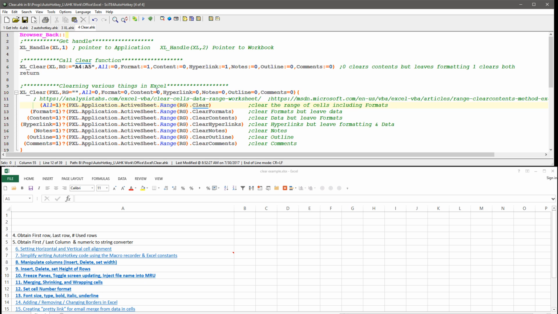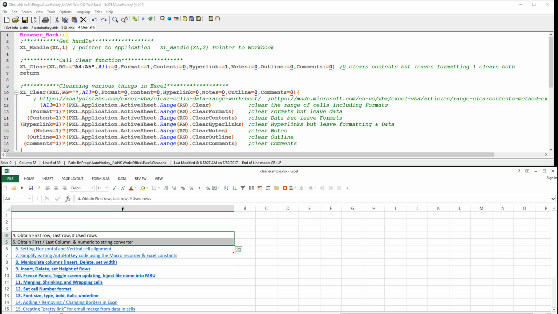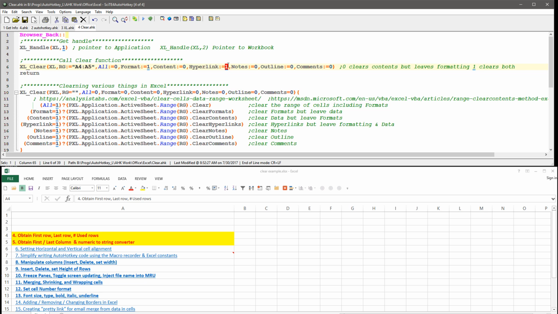Let's see. We could just do content and leave the formatting. And so let's say this was bold and red, yellow background. That is ugly as all get out. But I'm going to change this to a 0.